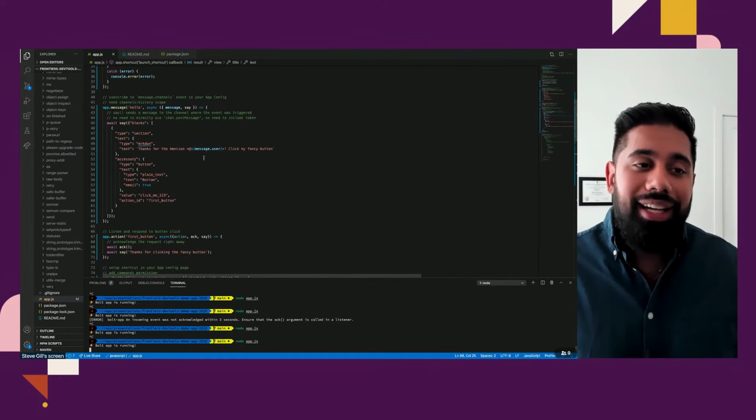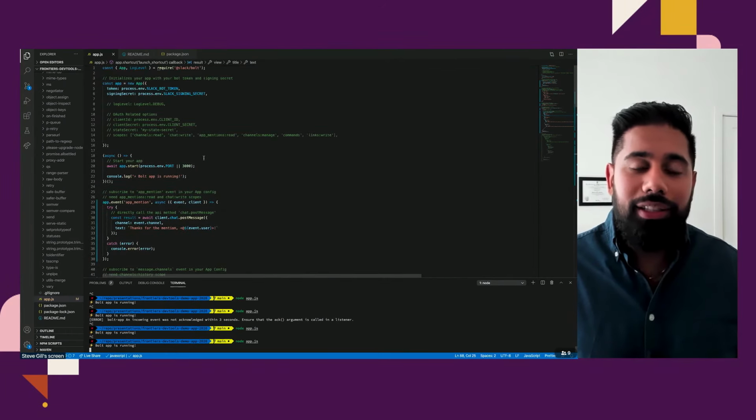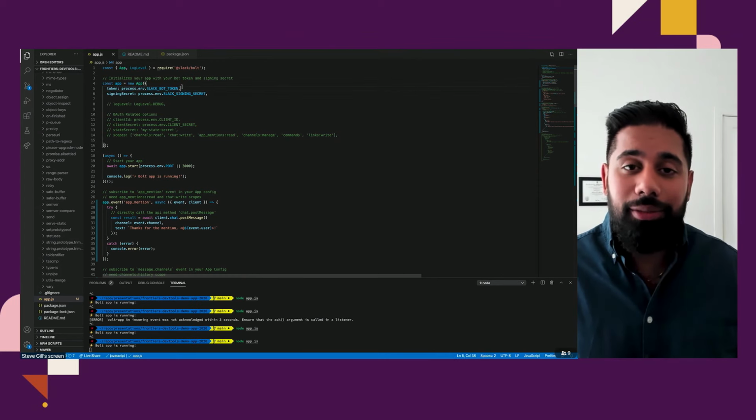Now, with the remaining time, I wanted to spend some time going over OAuth. So at the start of this application, I provided a token. This token is tied specifically to my development workspace that I'm working in currently.